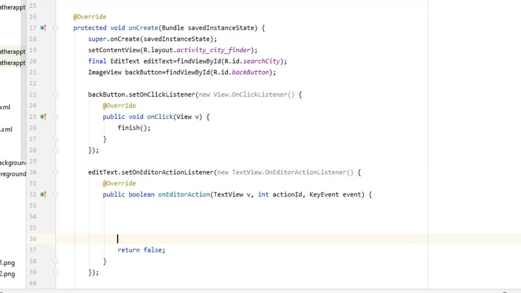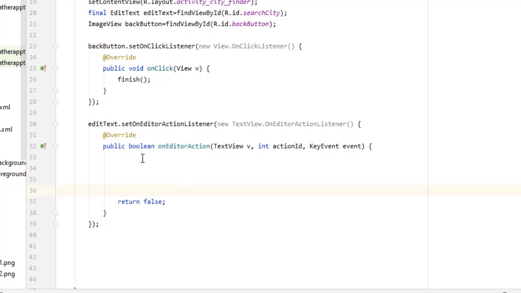Now first of all we have to take the city name from our edit text. So simply declare a variable of string type. So simply type a string new city. You can give any name, I give the name new city equal. Then we have to take the name. So simply type edit text dot get text to string, then semicolon.